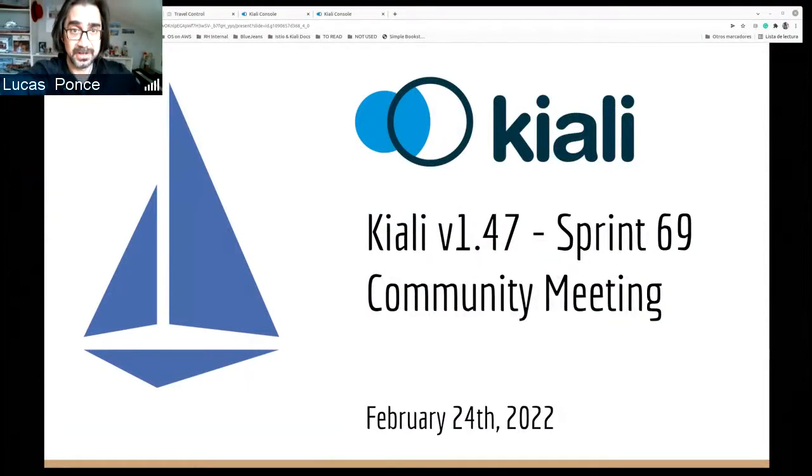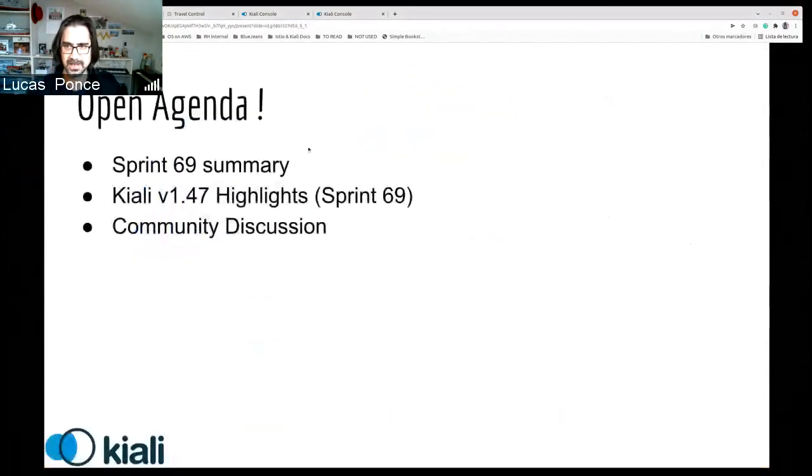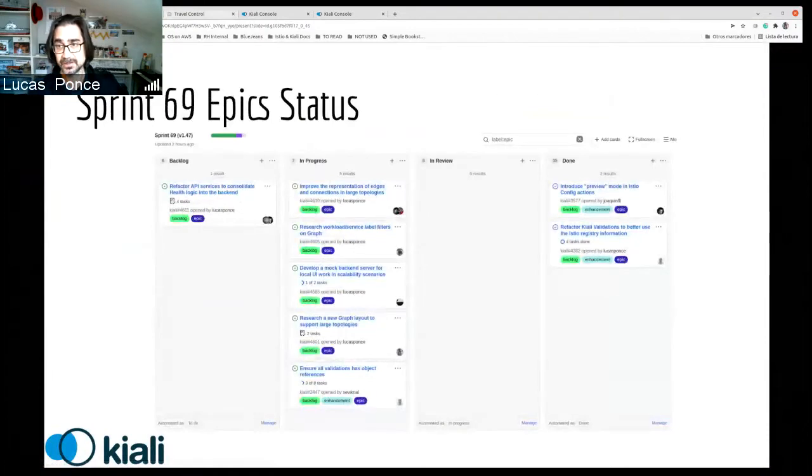In this session, we are just going to give an update on what we are working on this sprint, what we shipped for this version, and what you can find in the following releases. So, Sprint 69: as mentioned, you can see all our activity in the project. If you go to the Kiali organization, the project, you can see the full Sprint 69.